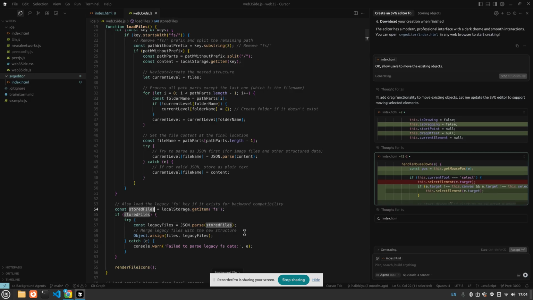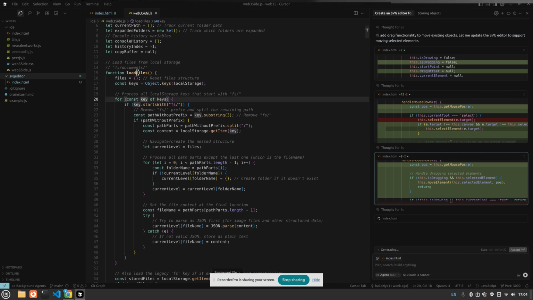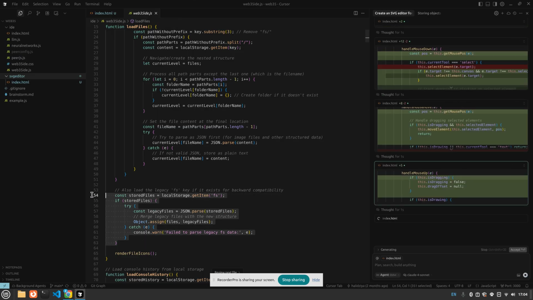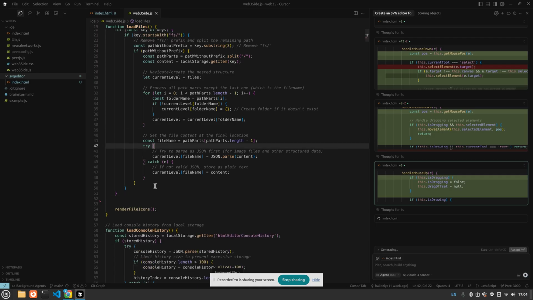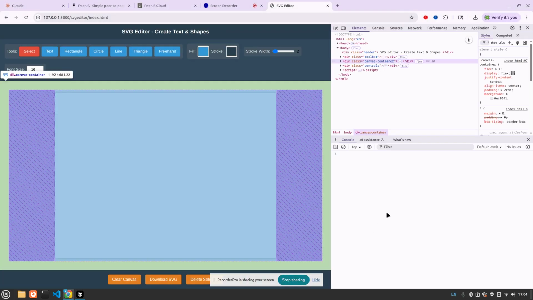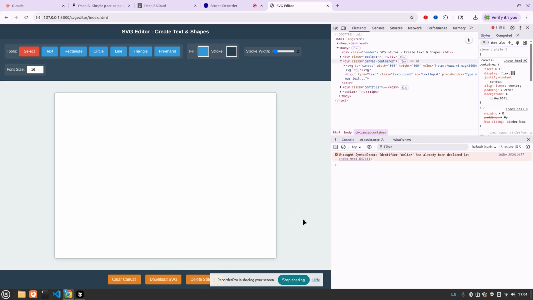This is not correct. I think we should start with the file system. Key is this one. So load files and this is doing this. So store files, I think we should remove this one. This is no longer correct, and I should get the keys from local storage to see what kind of files we have here. Are we able to access the keys? Yes, these files are available.